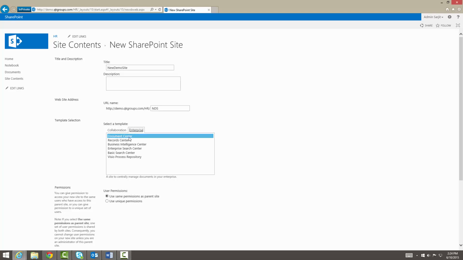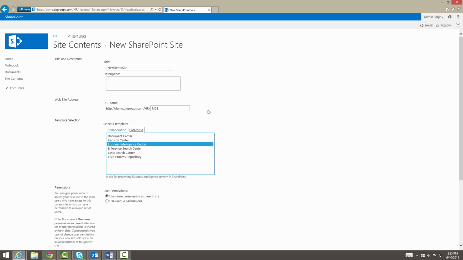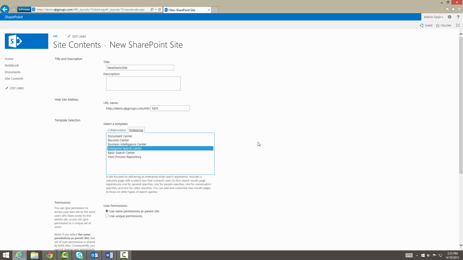And then we have our enterprise options. We have our document center for managing your documents. We have a record center for all your records, keeping versioning, keeping track of different records. We have our BI center, our business intelligence center, for presenting different kinds of data or content in SharePoint. We have our enterprise search center. It's a very complicated and dynamic search site that is very useful once you get into it and learn how to use it. You can search for people, and you can search for data and conversations and whatnot.